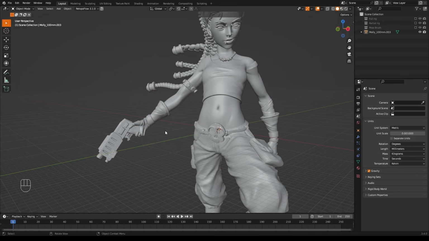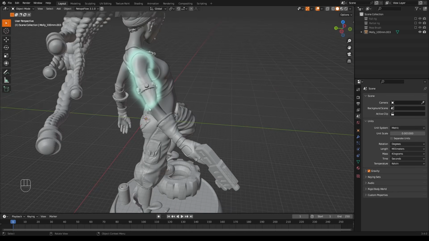So looking at this model, there are three parts of the arm that we might move separately in order to get the gun pointing forward. We have the gun part, which goes up to the wrist. We have the wrist to the elbow area here. And we have from the elbow to the shoulder. Those are the parts that we'll need to point the gun forward.